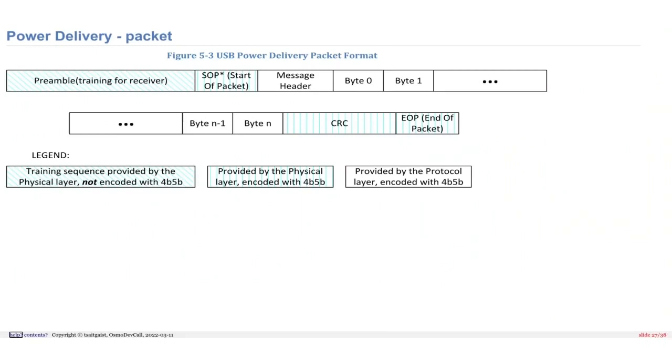After the training, you have the start of packet or SOP. This is what you've seen in the electronically marked cable. SOP star means it can be any start of packet. And this indicates who you want to talk to. Do you want to talk between sink and source? Do you want to talk to the cable? And which end of the cable? And this is identified in the SOP packet.